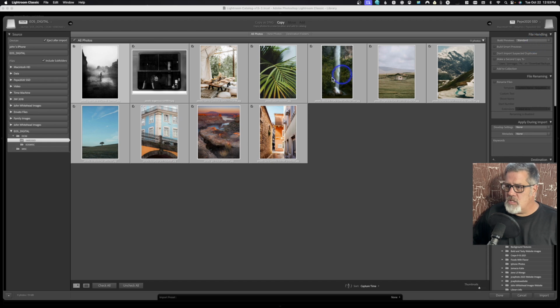Next thing we need to do, since we've selected our images, we've picked where we want them to go, is to come up here under file handling. So under file handling, we have build smart previews. We have don't import suspected duplicates. And remember, the reason it has that is because when you import, if you don't delete the images off your card the next time you go, it will just keep re-importing the same photos over and over again. So it will be able to analyze and see that, oh, you've already done this. Do you want me to import them again? You could select import suspected duplicates. Now, I don't have mine on because sometimes I want to do that.